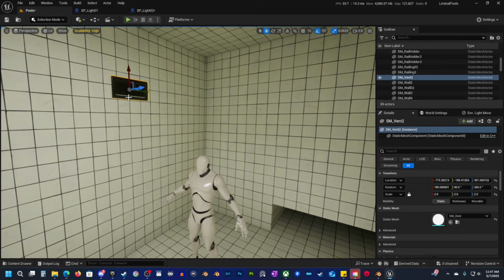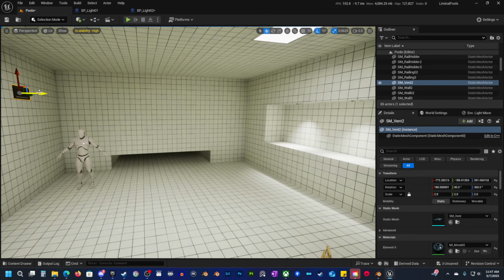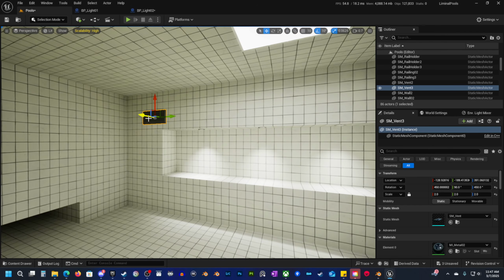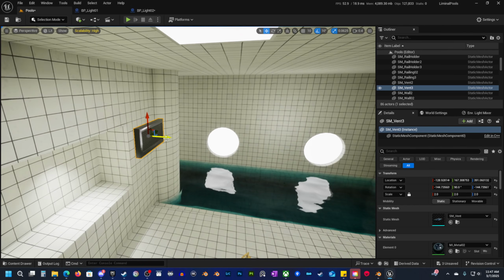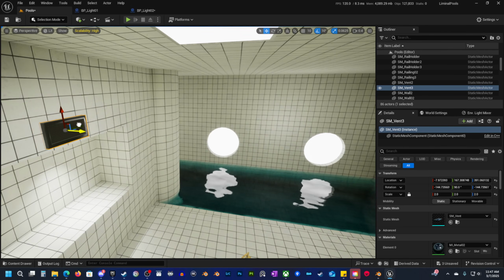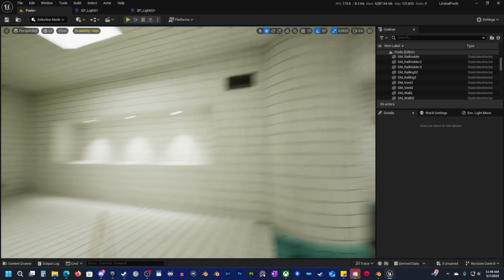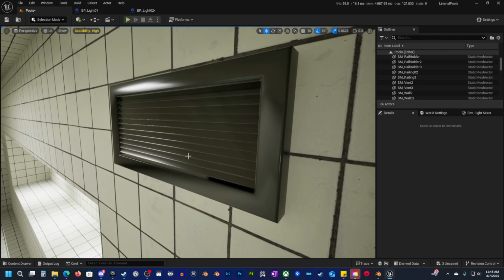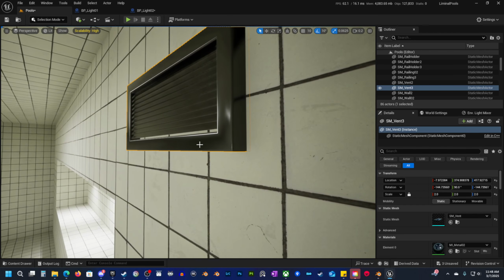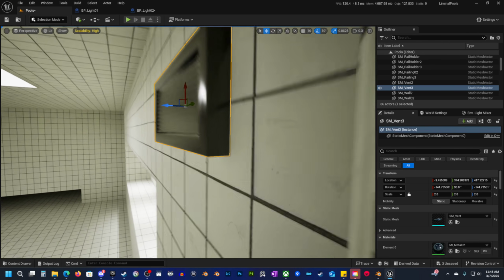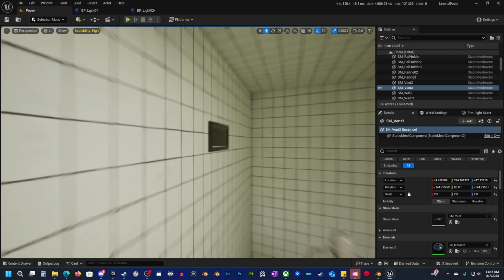Might bring in another vent here. Maybe one over here. And we'll do something like have it over here. And then what we'll do is we'll place sounds in these locations to really create more atmosphere for this, which I think will sound really good.